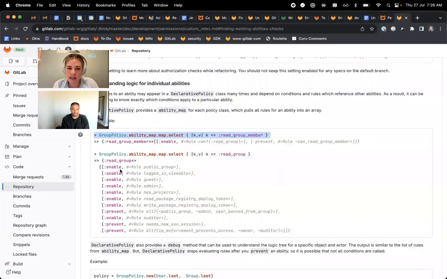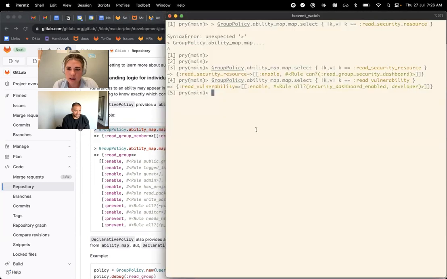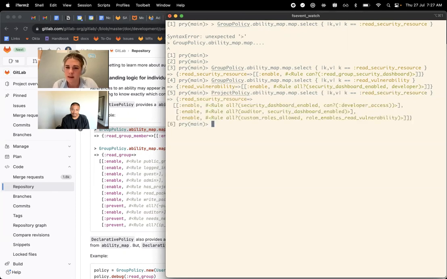Or is it... sorry, enable project policy. Project policy, can you do that for project policy? Oh yeah, yes. Good call. I like how our example is for group policy, but we don't even support group policies. Okay, that's much less than what I'm seeing in the code.